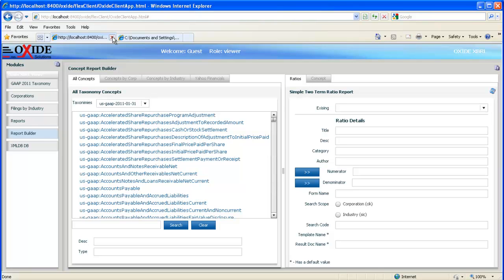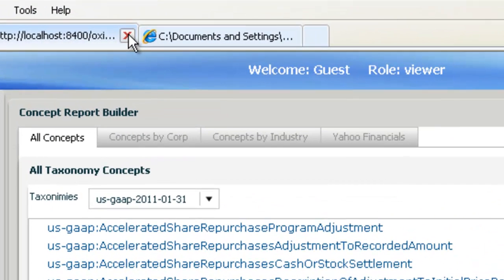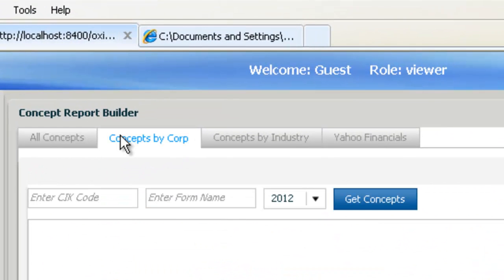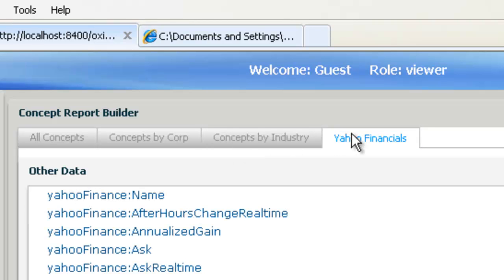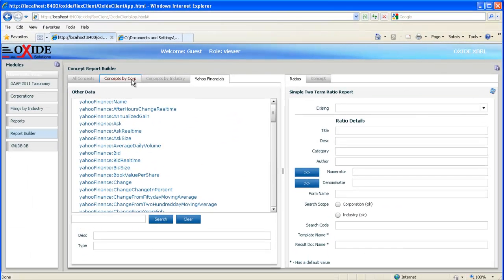Looking closer at the concept tabs, we have all concepts for the current GAAP taxonomy, total concepts used by a single corporation, total concepts used by a specific industry, and finally the Yahoo's Financials tab. When building reports, it's necessary to actually know which concepts have been used by a company or an industry, because otherwise you would have to guess and use trial and error to get a report that actually had data.